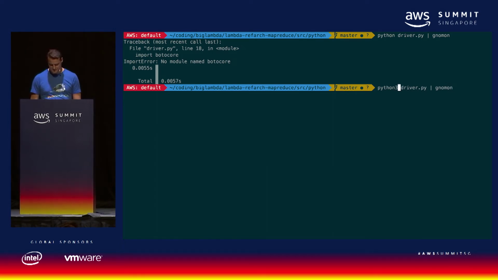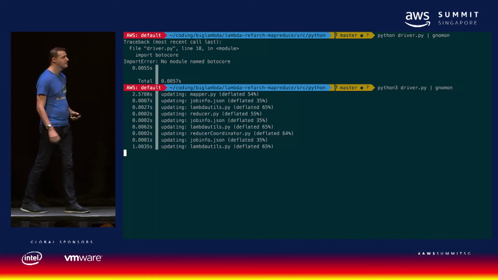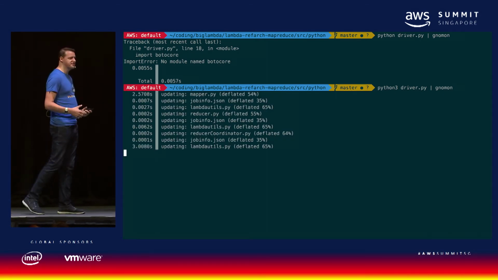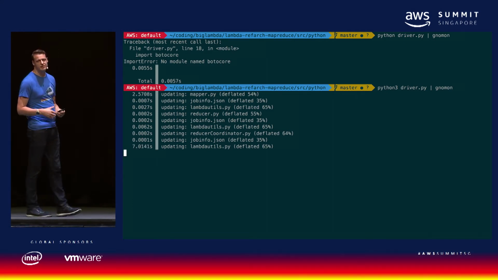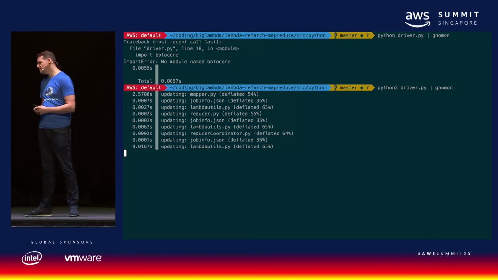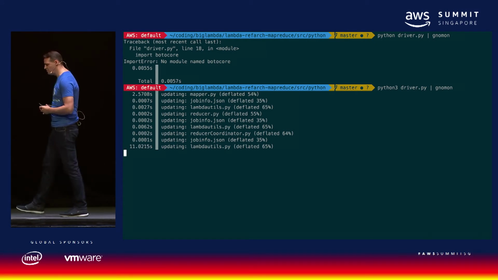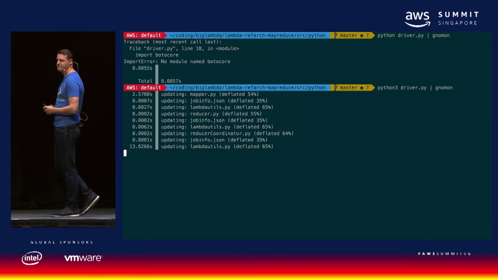Who likes Python? Python 3, good times. Okay, so what we're actually doing here is we are creating a bunch of Lambda functions, and we are zipping them up, and we are uploading them up into North Virginia, so one of our regions.